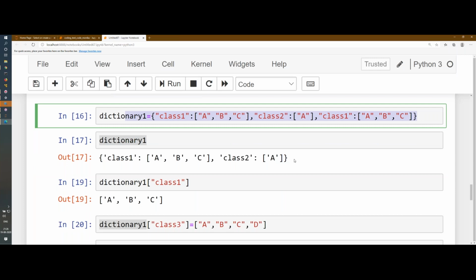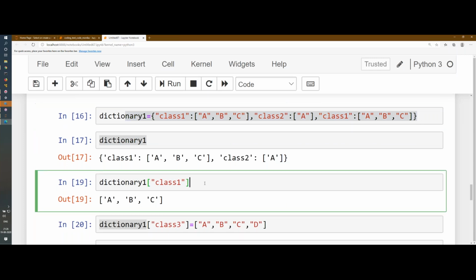Next thing is how to extract elements. First, what I will do is dictionary one of class. So the key is very important. Dictionary followed by the key name will give me the values. So dictionary one of class one will retrieve all the values.